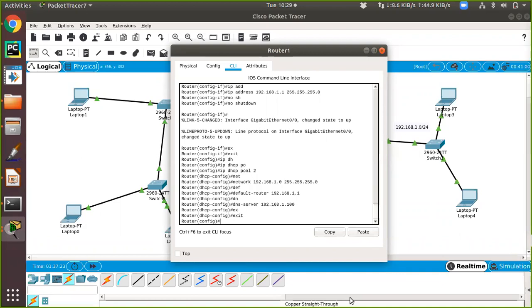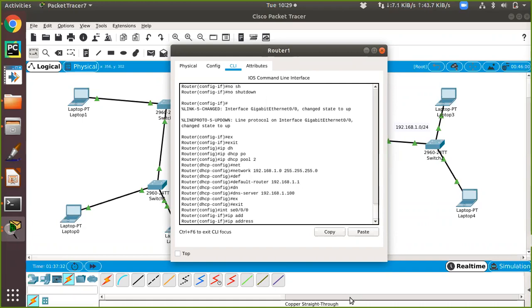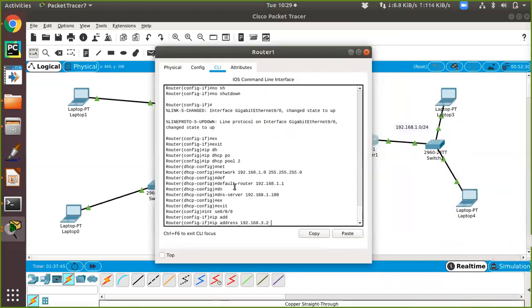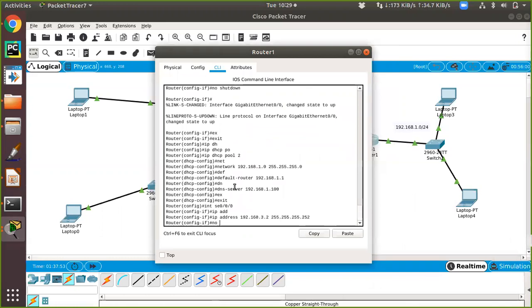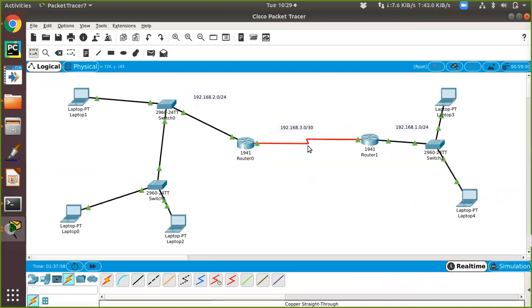Let's go to the WAN. So we say interface serial 0/0/0, right? IP address is 192.168.3.2. The other one was 3.1, so this should be 3.2. And the subnet mask is 255.255.255.252. No shutdown. Right. So we now have a connection.